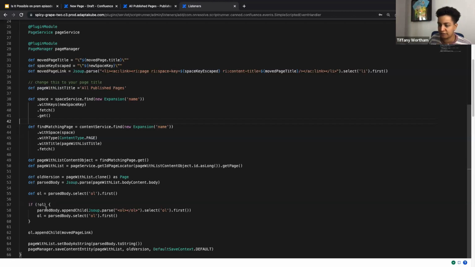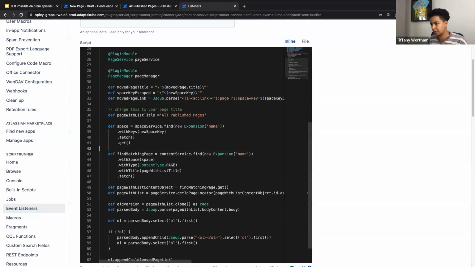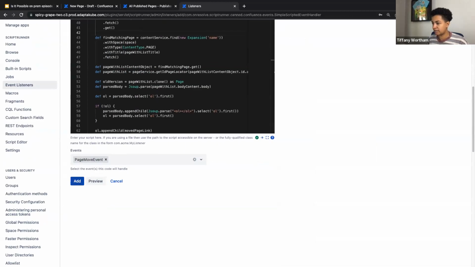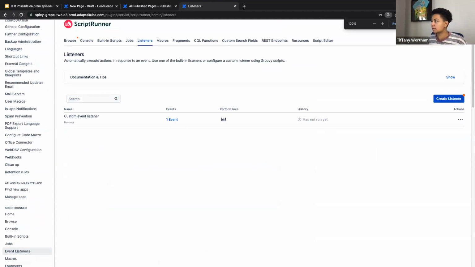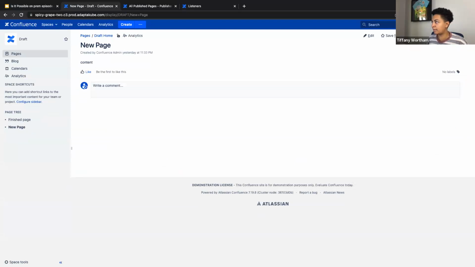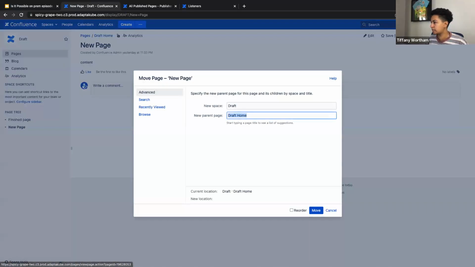I'm checking to see if there is already an ordered list on the page. And then if there's not, we'll add one. So then finally, we append this list item as a child to the ordered list element. And then we save our changes. So yeah, I'll go ahead and save that. So we have that, and then I will go back to this page. I'll move it to the publish space.